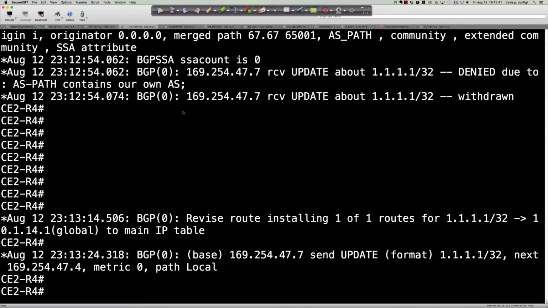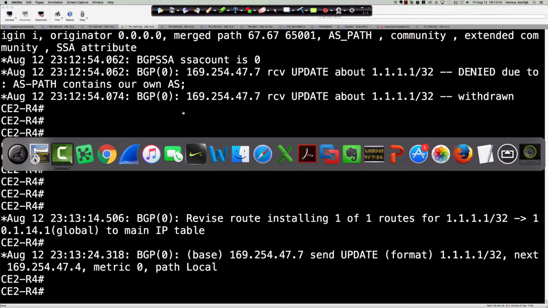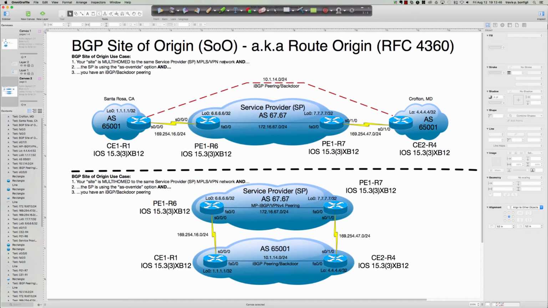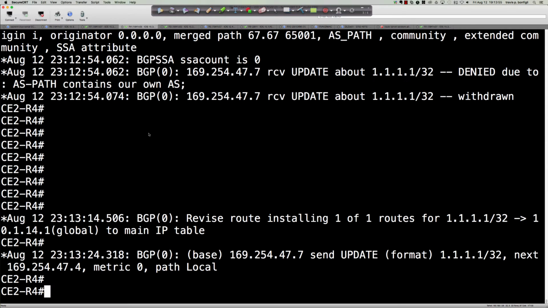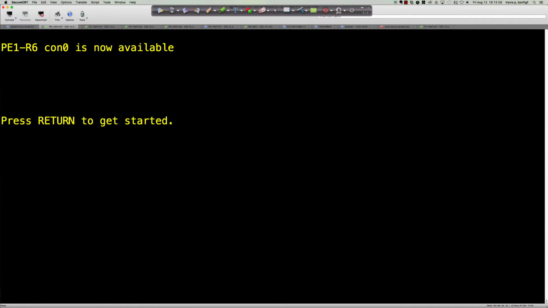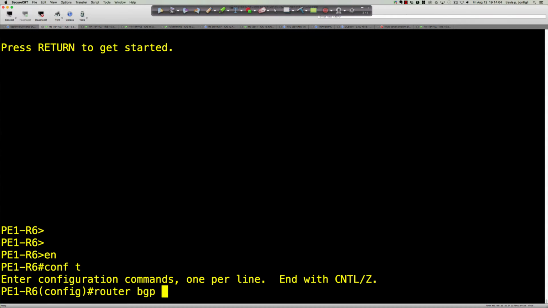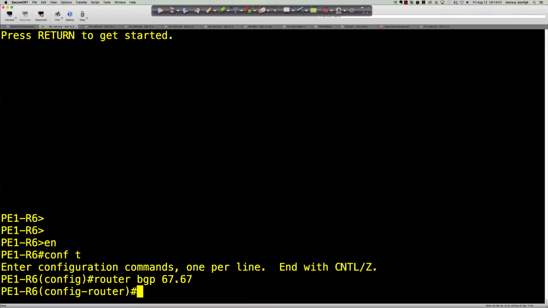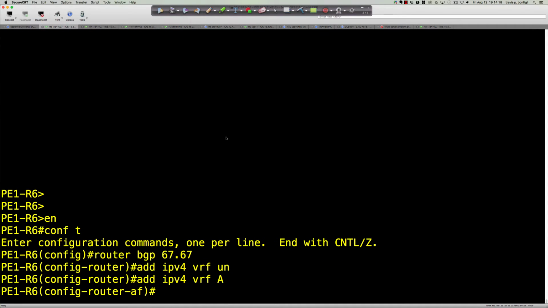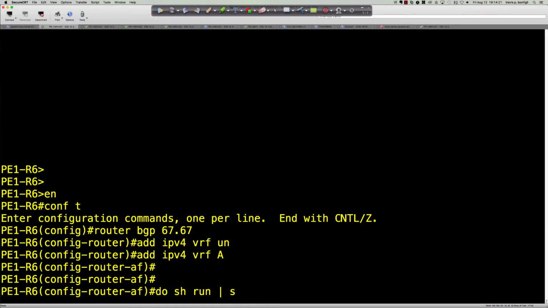So let's work on the first criteria here. What is the first criteria? We're multi-homed. Great. Now we're going to work on the second criteria, the AS override option. Let's go on the PE routers and put in AS override to see if this changes anything. We're going to go to privileged exec in the global config. We'll say router bgp 67.67, and then go into address family IPv4, VRF unicast, I'm sorry, VRF A. So there we go. We'll say do show run section bgp.